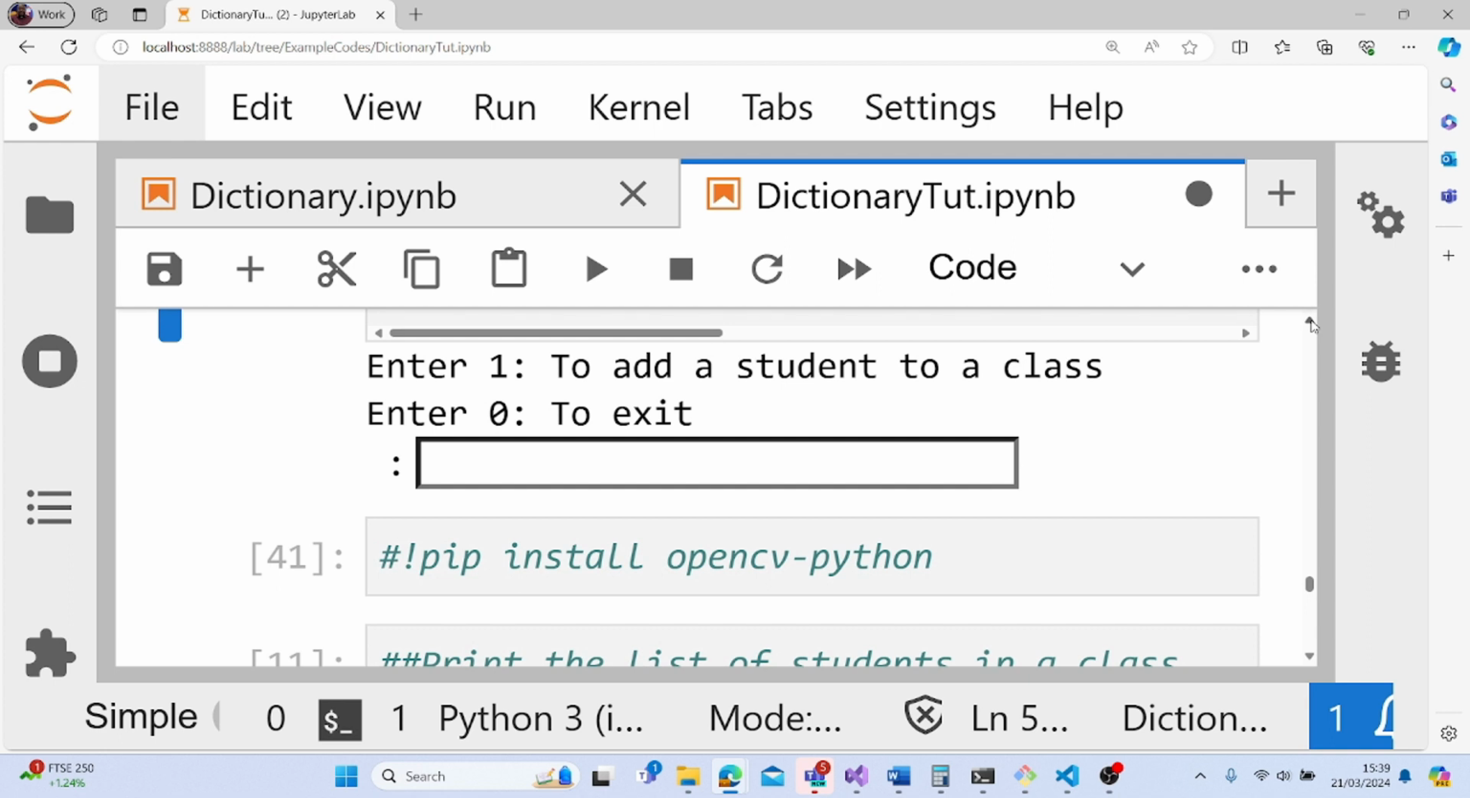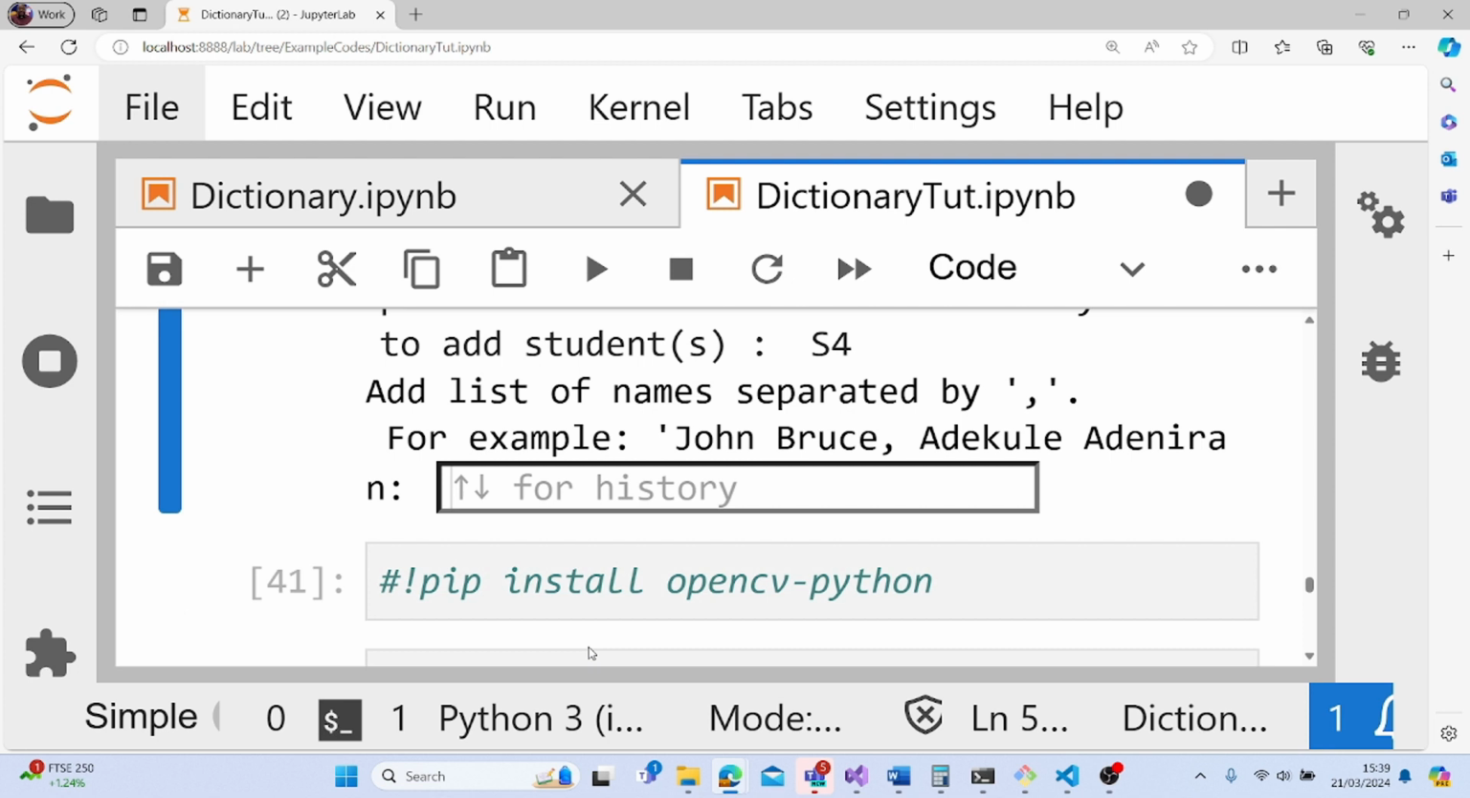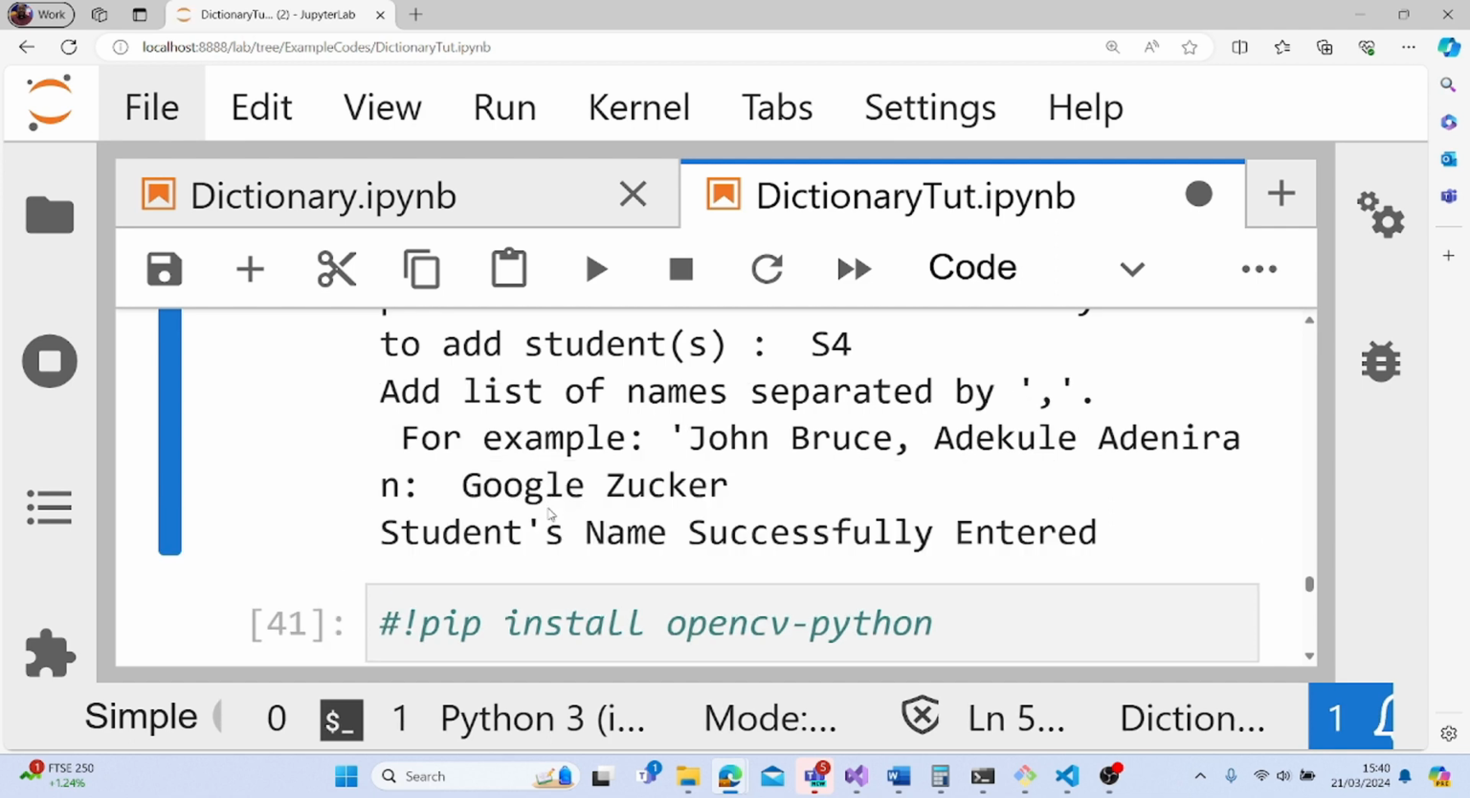So I can run the code again to add students to the class again. Now I want to add to class S4, and it tells me to enter the list of names. Assuming I just want to enter one name, Google Zuka. So that's the name I want to enter to S4, and I enter. It says student's name successfully entered.